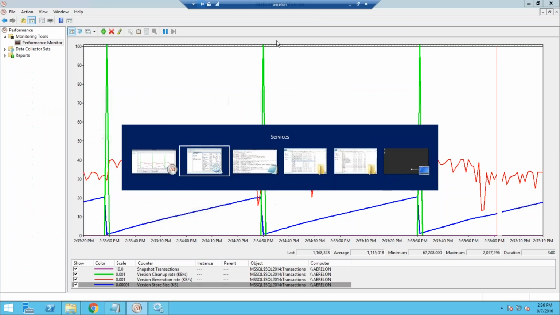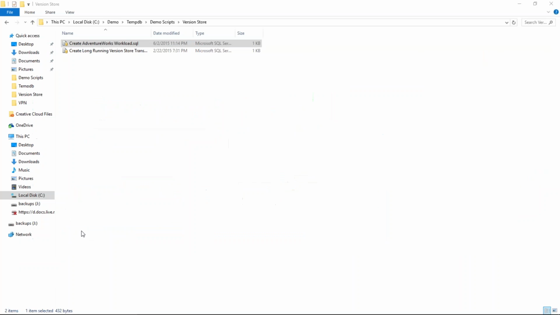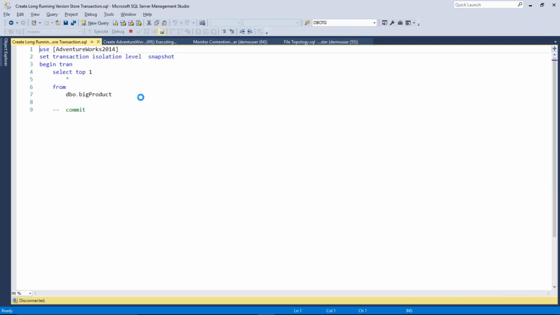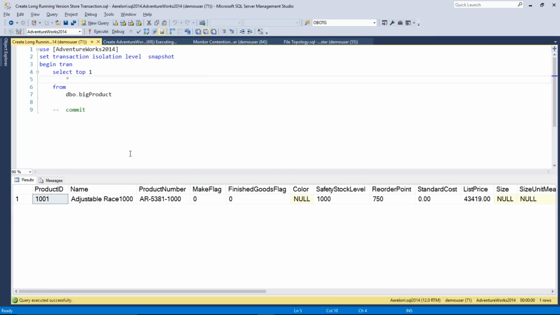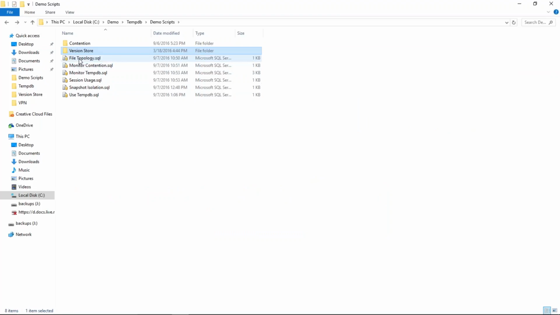However, you know that I had more to show you than that. I have a long-running version store transaction. So this is a snapshot level transaction that's going to select one row out of that big product table. So just one row, really just one record from one page from that table. And now we've got that one, but we've left it open. So let me jump over and show you what that looks like in the system tables.